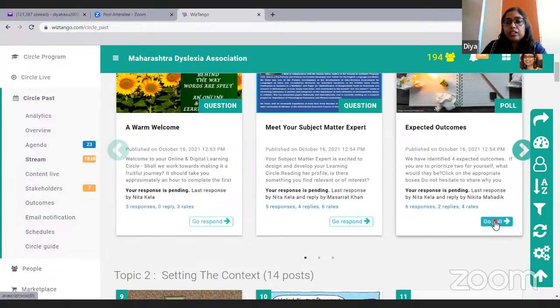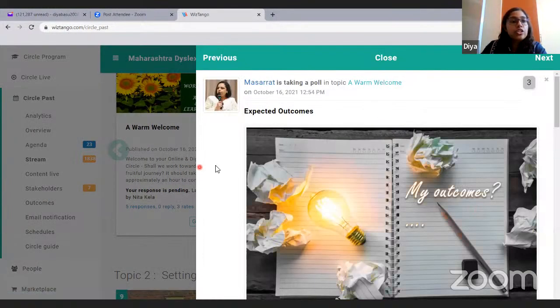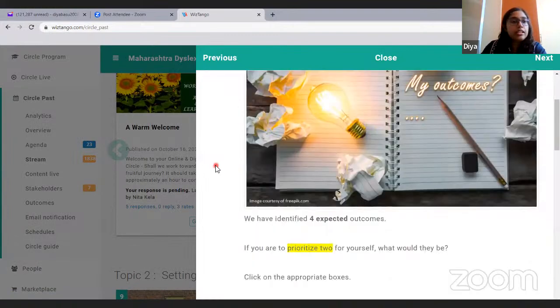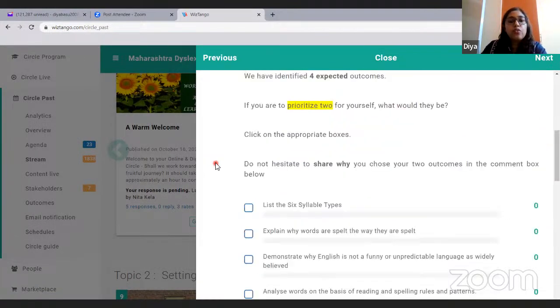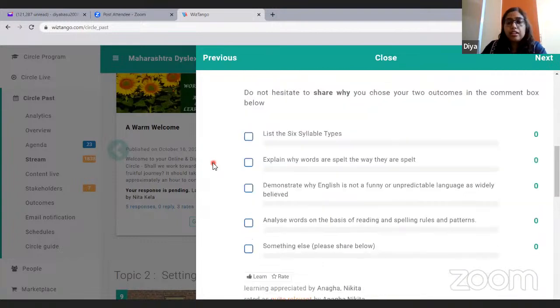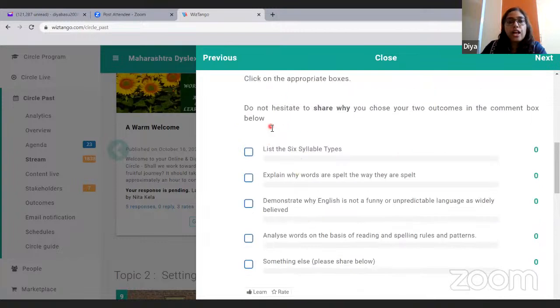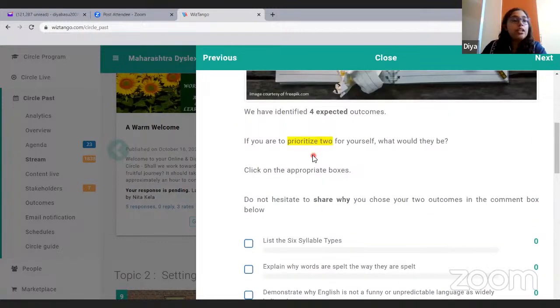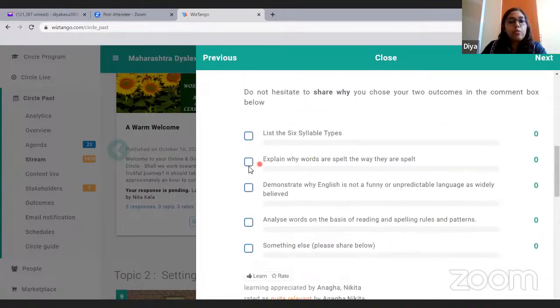Then there are polls also, which are structured in a way so that they elicit responses from you. This one is a very basic poll. It talks about the 4 expected outcomes that this module is delivering. And it asks you which one is a priority, which 2 are your priority, and you take the poll, and then again you respond.